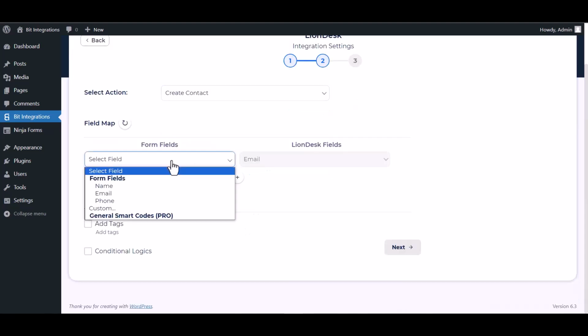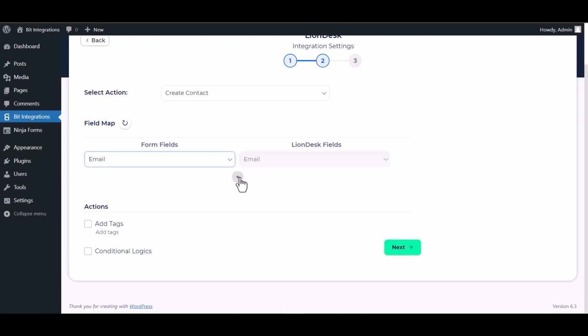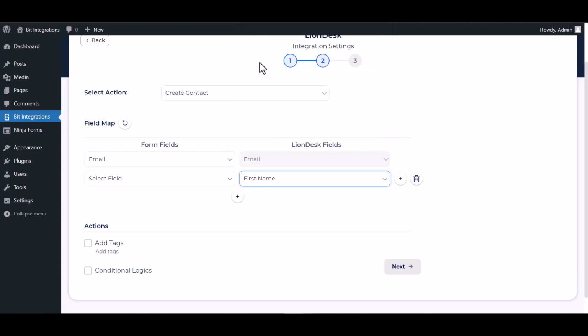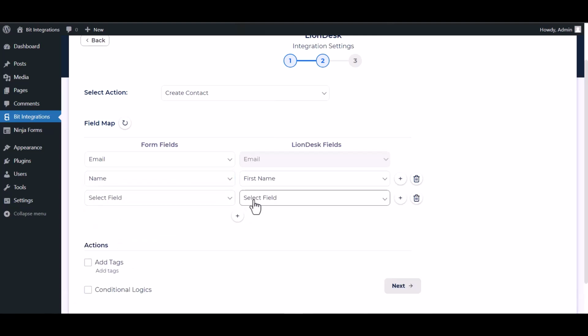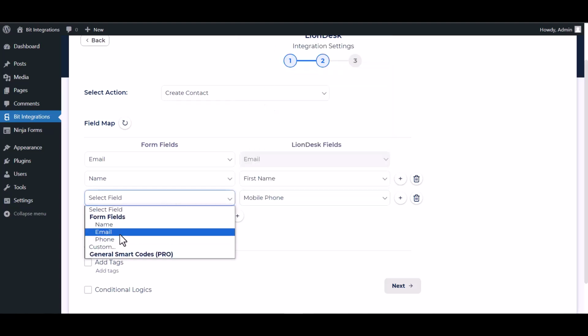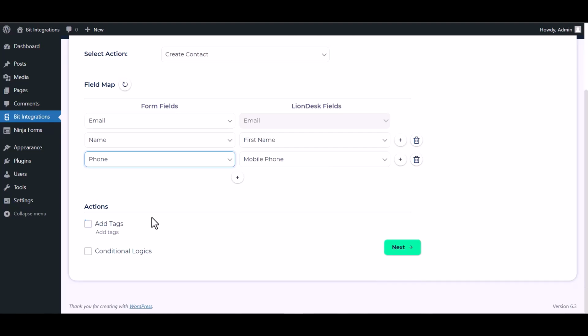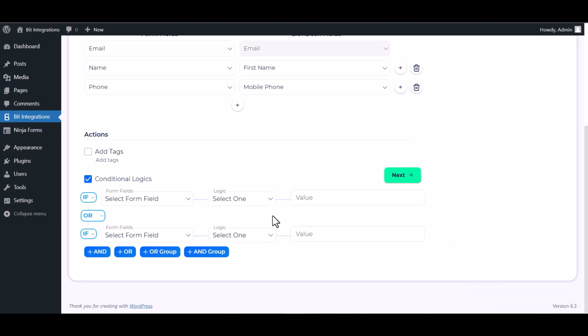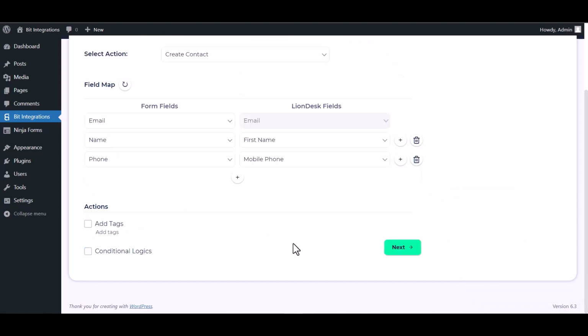Map the respective fields. Here are some advanced features and actions you can use it checking the box. Also, here is conditional logic, you can use it for your own requirement. Next. Finish and save it.